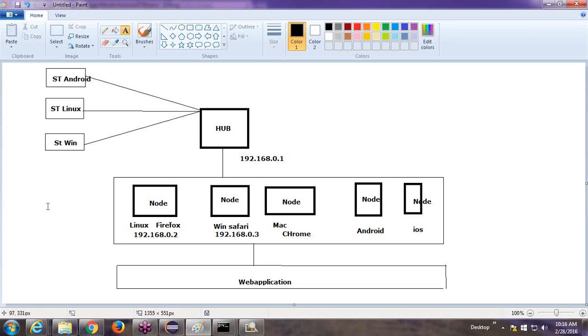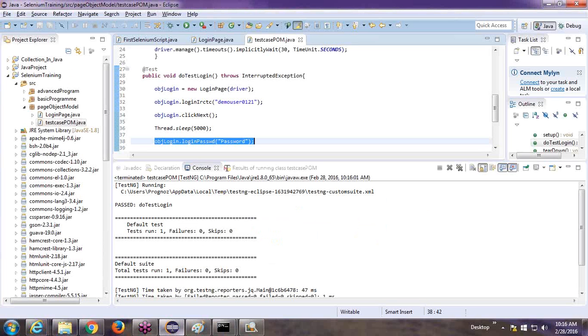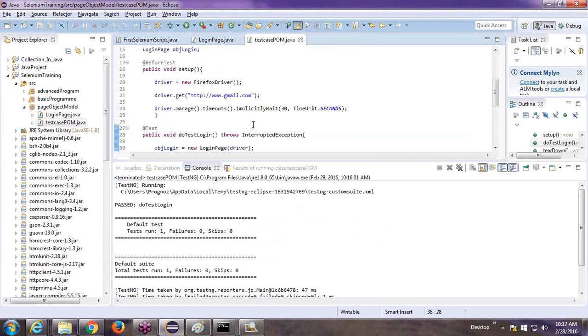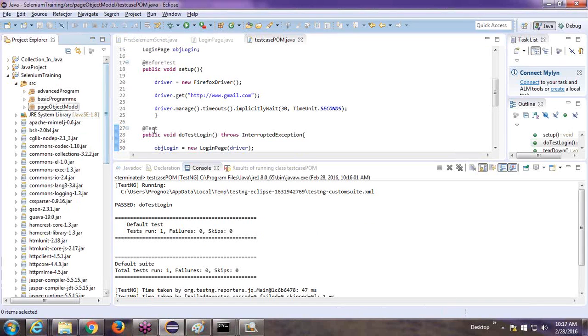Okay, so this is overall about your POM and grid. POM means page object model. Now we would like to talk about Maven. How can we work with Maven? What is Maven? Okay, is there any query?